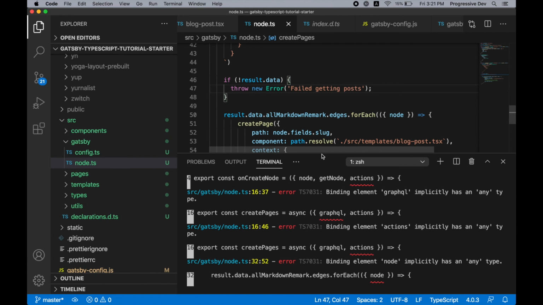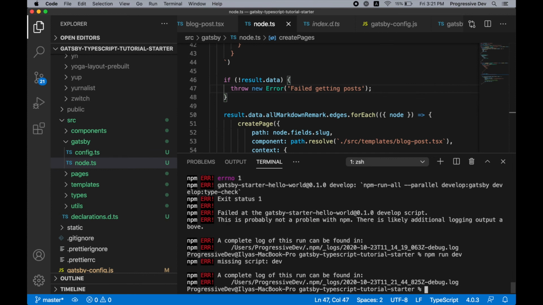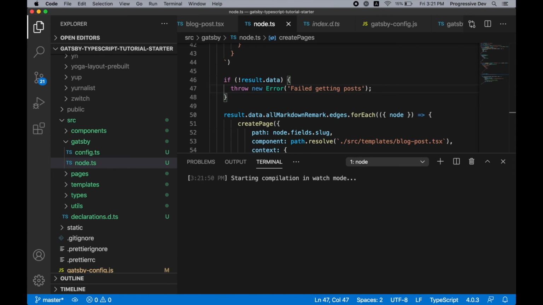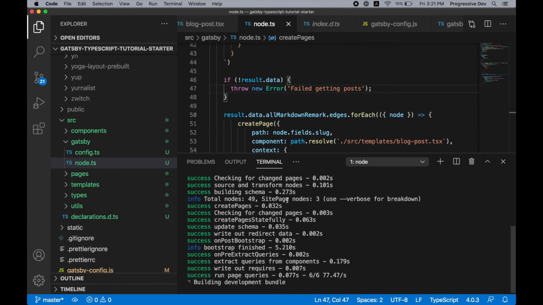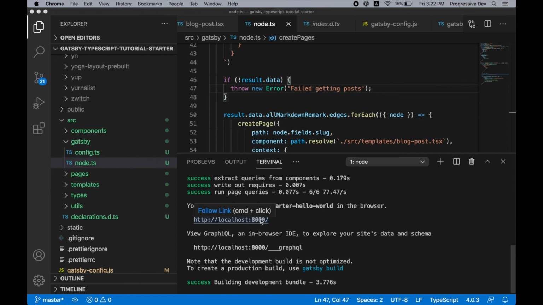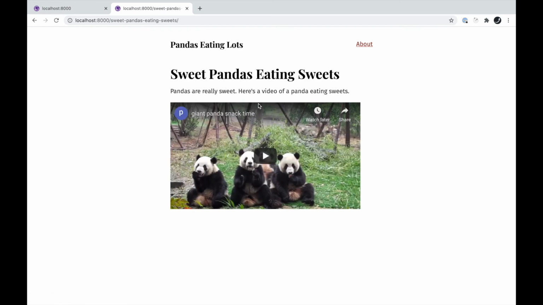Great. Now let's try to run our project again and let's see if we get any errors and if our project works. Sorry, develop. Okay, so we have no errors yet. And our project seems to be working and everything is fine. So here's how we can use Gatsby with TypeScript.